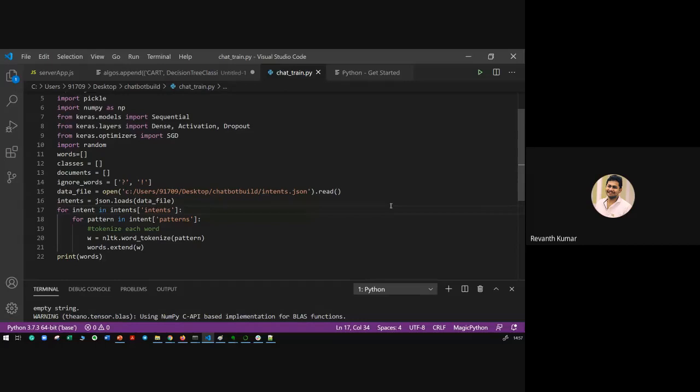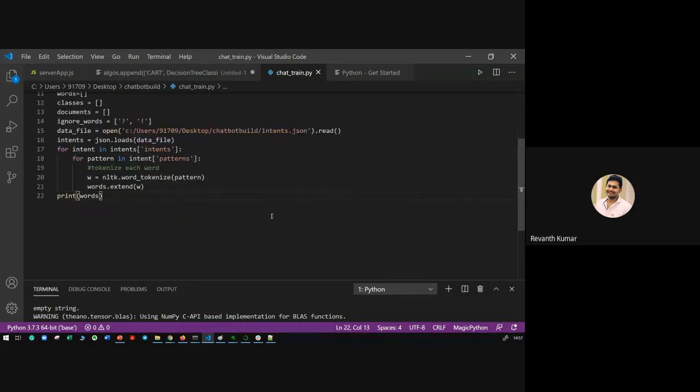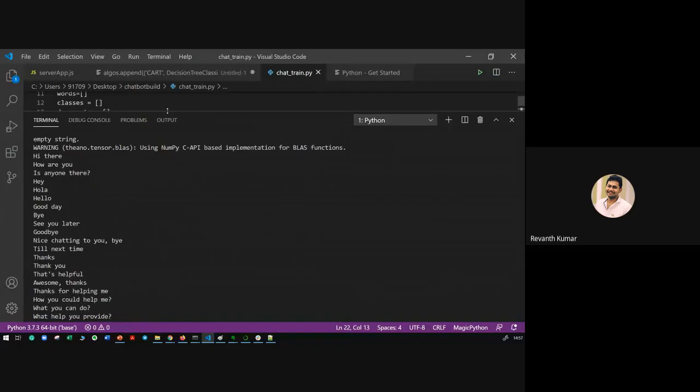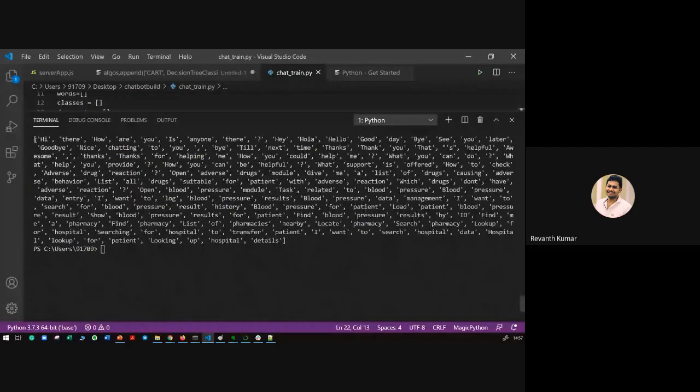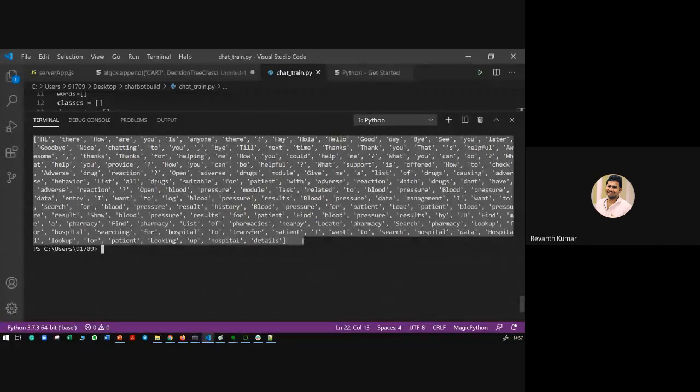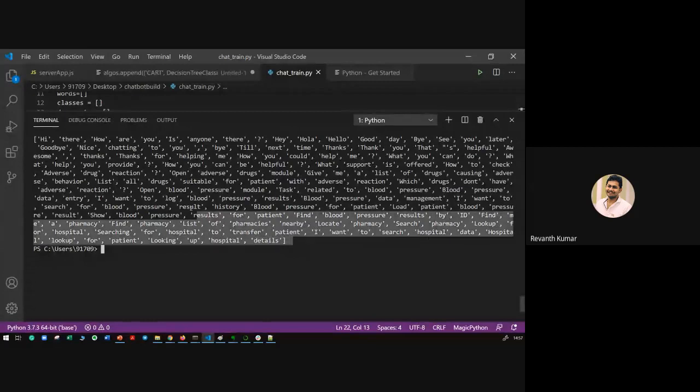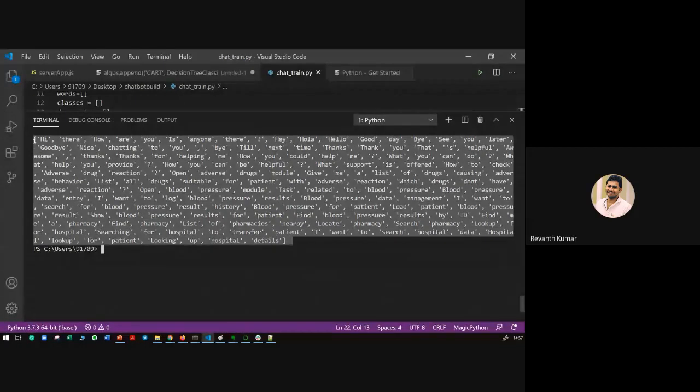Okay. So next, what you see here is the kind of output that you need to get. It will create a huge array with all the words that a customer can use. It will take each and every word a customer can use when they try to chat with you.